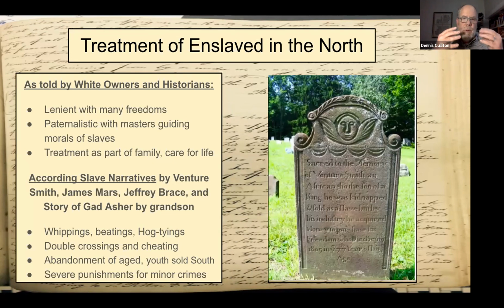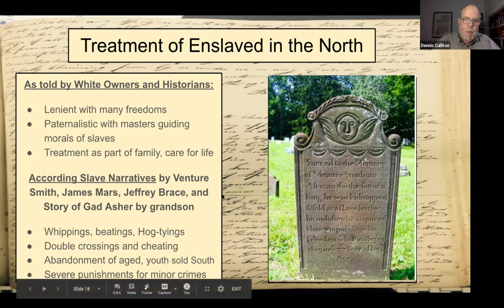Treatment of the enslaved in the North, if you listen to white owners and historians, was lenient with many freedoms, paternalistic treatment as part of the family. If you read what the enslaved people said, including in Connecticut, Venture Smith, James Morris, Jeffrey Brace, and Gad Asher, whose grandson told this story, they talk about whippings, beatings, and hog tyings, double crossings and cheatings, abandonment of the aged, youth sold south, severe punishments for minor crimes. That's not the slavery we were taught about, if we even were taught about slavery in the North. This isn't what we were taught, because we were listening to the white owners and historians, not the enslaved people themselves. That's why these narratives are so precious to us.